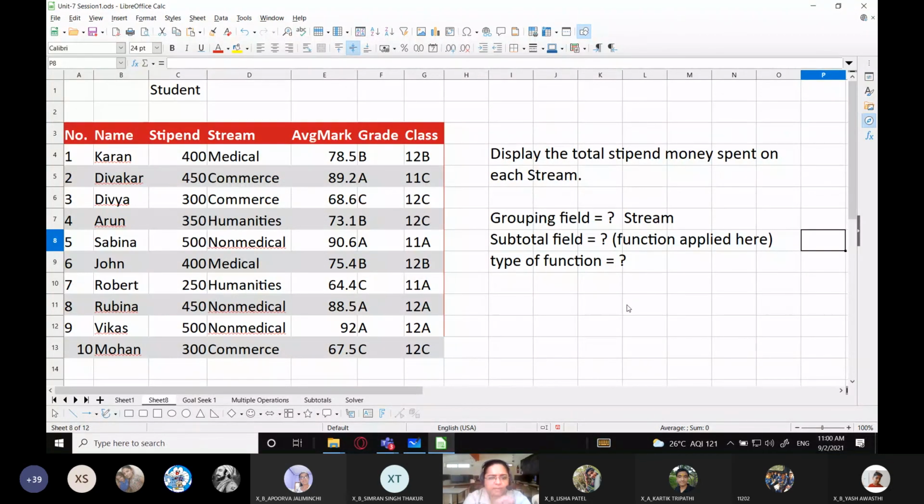The manager, the principal asked that display the total stipend money spent on each stream. That means we have to add up all the stipend values in the stipend column. So subtotal field, you have to tell me which is the field on which I am going to apply the subtotal function.